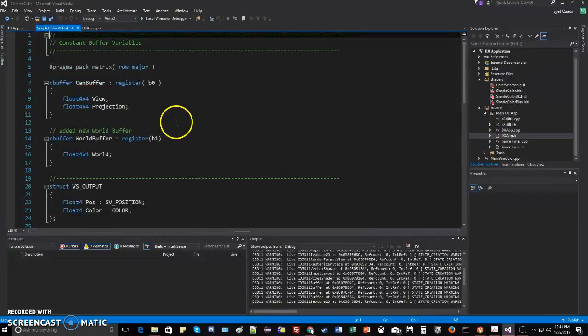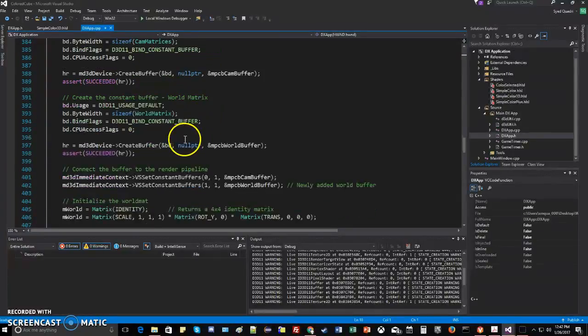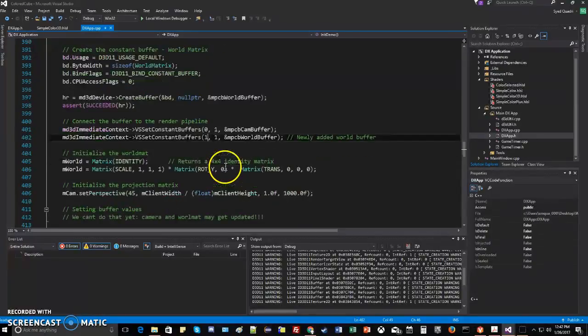And then in simple color 3D, I created a constant buffer called cam buffer and assigned it to register B0 with the two view and projection matrices. And then I created a constant buffer called world buffer in register B1 for the world matrix. When I'm creating the buffers, I create both constant buffers for the camera matrices and the world matrix, and then when I'm connecting them, I'm assigning a 0 for the camera matrices and a 1 for the world matrix because I assigned B0 and B1 respectively to those.